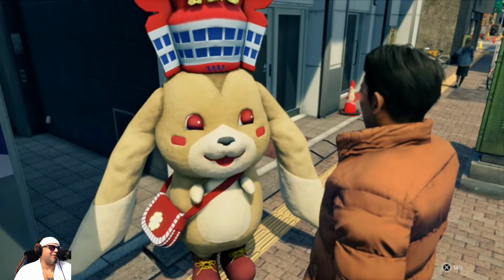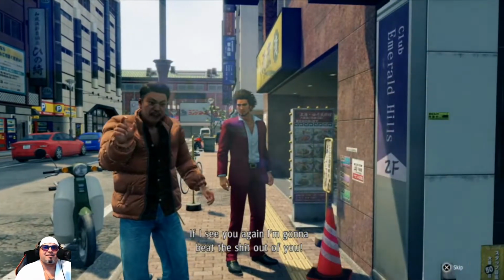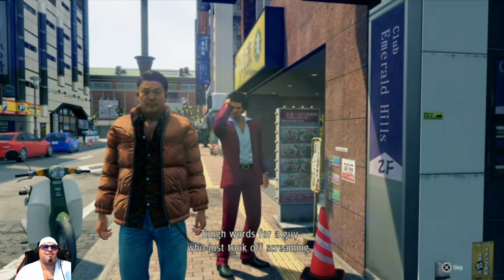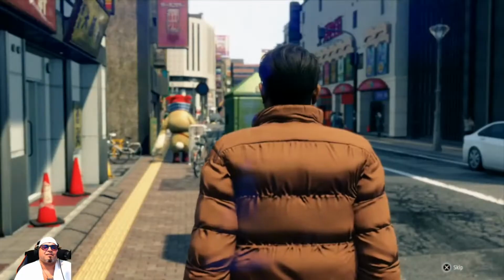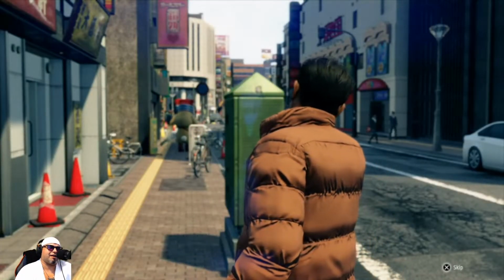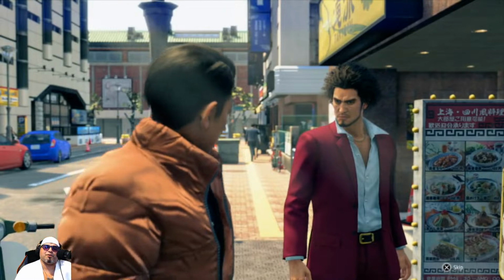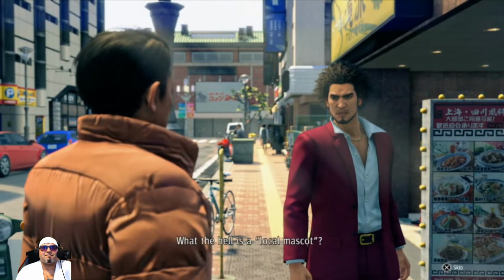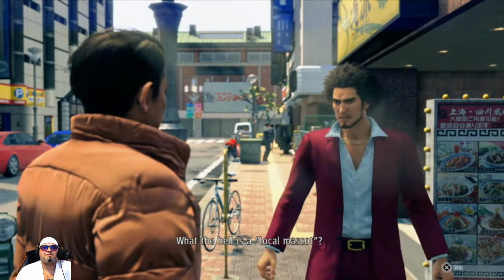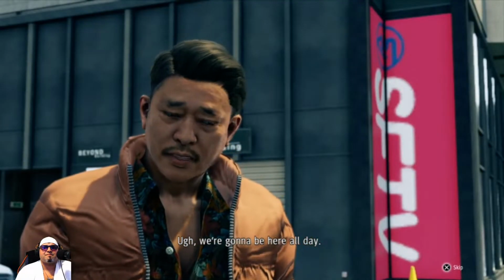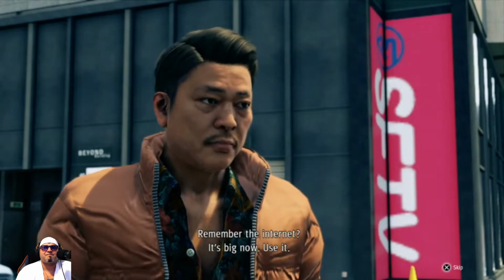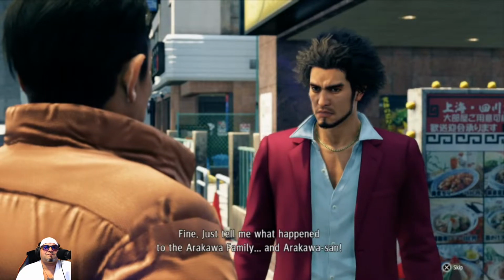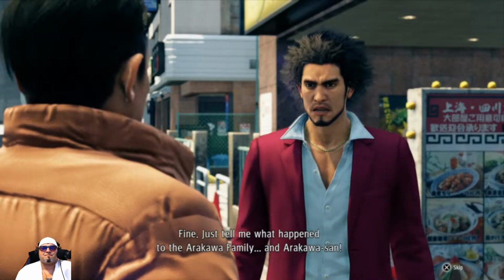What's up, Forgotten Locale? Thanks for stopping by. If I see you again, I'm gonna beat the shit out of you. Tough words for a guy who just took off screaming. Yeah, you better run. If you just missed it, I got sliced and diced, but I still won. Kamurocho's local mascot, somehow, they made to improve Kamurocho's image. What the hell is a local mascot? We're gonna be here all day. Remember the internet? It's big now. Use it. Fine. Just tell me what happened to the Arakawa family.